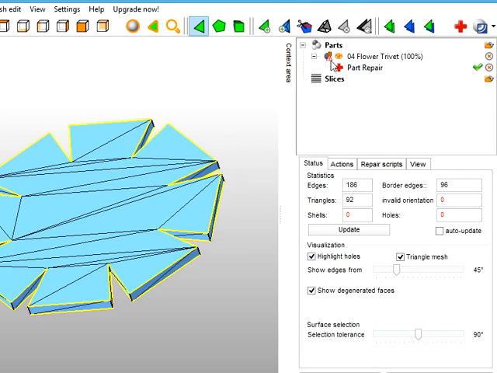Now we just had to move the NetFab across the screen because my video capture panel just won't fit all of NetFab in it. Now what's important are these values over here, and as you can see we've got border edges and it says 96. So if I just click on update, and also now you notice we've got 4 holes in this object.